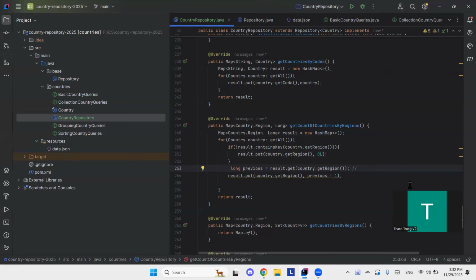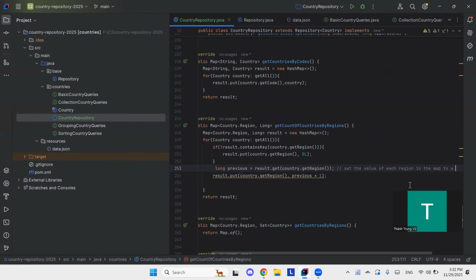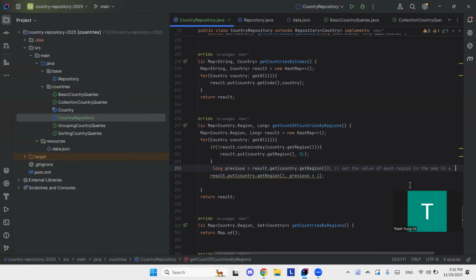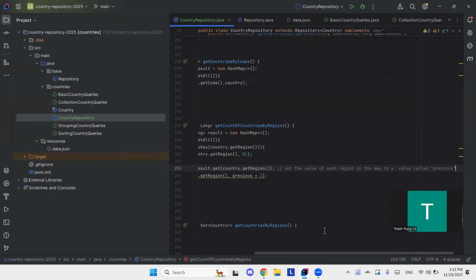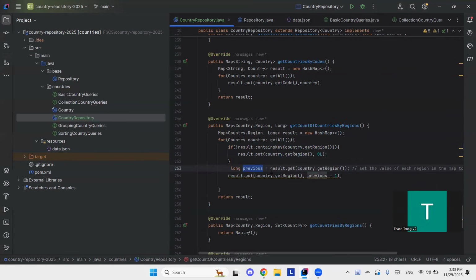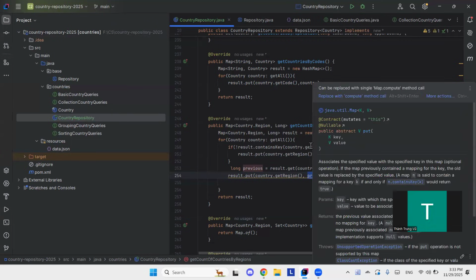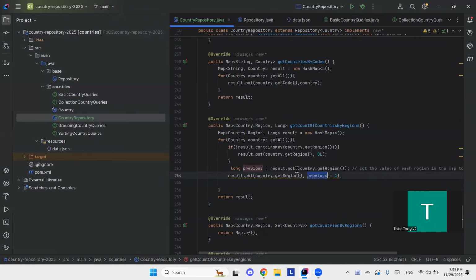So this is set the value of each region in the map to a value called previous. So this previous value is just shorthand for this thing. And down here, we're using it as the value. So we increment the value, right? Because we need the count to go up each time it hits the country that belongs to the region. And it's doing that right now with this line.